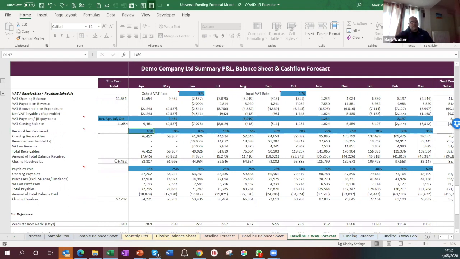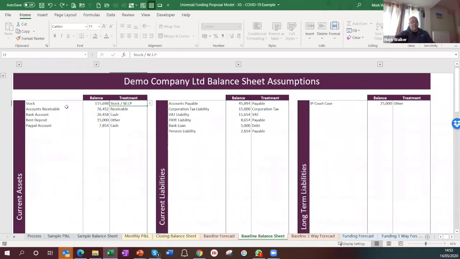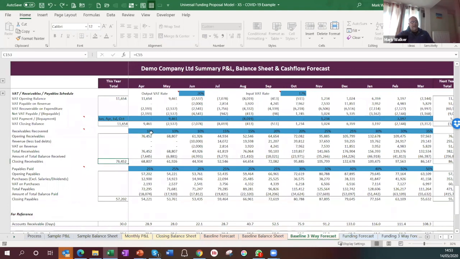So what we've assumed here is we've got opening receivables of 76,000 in this business, which is this number here from my balance sheet, where I've said I want to apply my receivable treatment to this line. That gives me that figure, and then I assume a percentage of my balance that I'm going to receive in that month. In this instance, I've assumed only 10% for the next 3 months. So only 10% of my receivables are going to be recovered in the next 3 months.